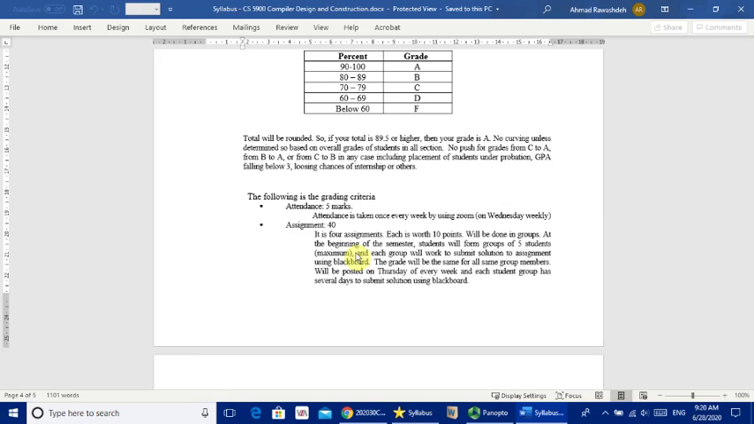Each group has a maximum of 5 students, and each group has to work to submit the solution of the assignment using Blackboard. The grade will be the same for all group members. The assignment will be posted on Thursday of every week.